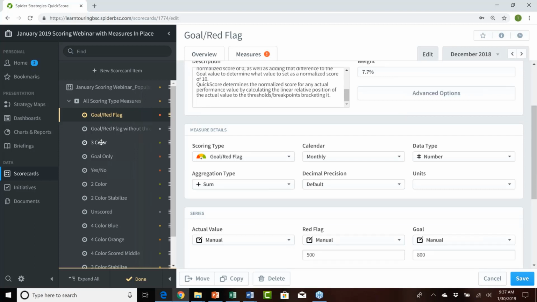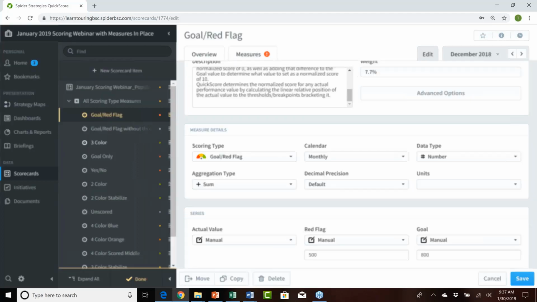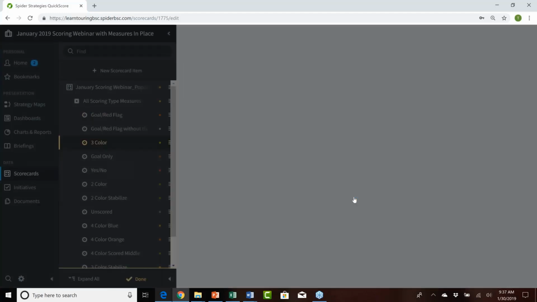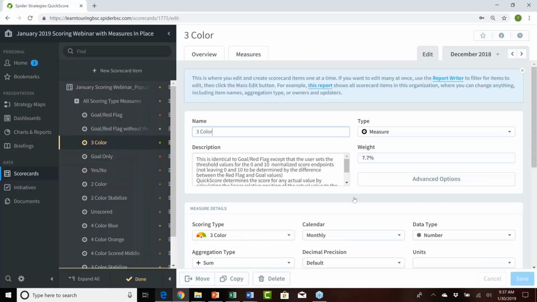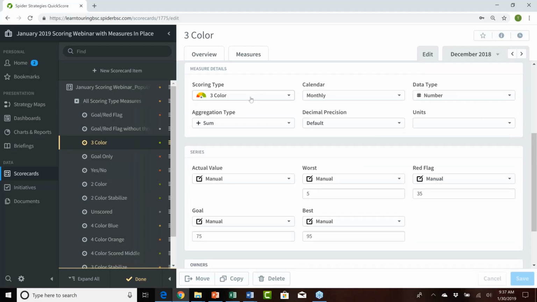Let's take a look then at the 3-color scoring and show you the difference between the goal and red flag that we just took a look at and now the 3-color scoring. Generally speaking, they're almost body doubles of each other, except for one key difference: if you set it up as a 3-color scoring type and look to the series area, note that in addition to red flag and goal, we also have a worst threshold that we can set and a best threshold we can set. That ties back to what I discussed when we were conceptually talking about the difference. This is your opportunity to set user-defined worst and best threshold values.